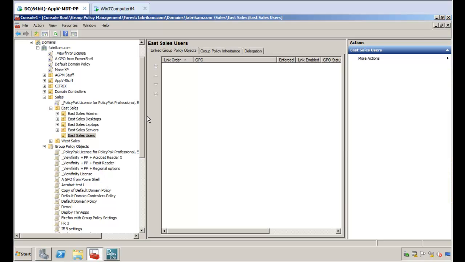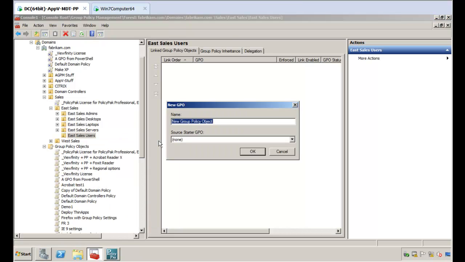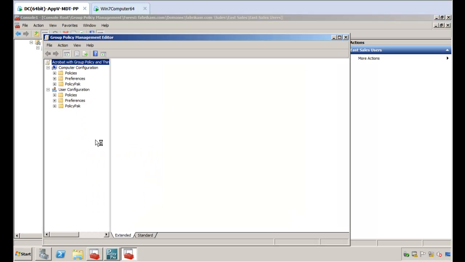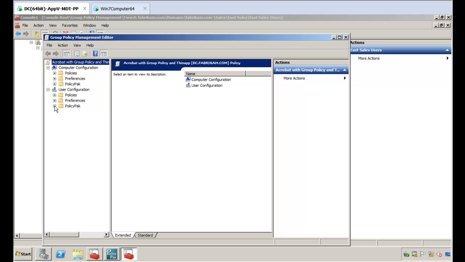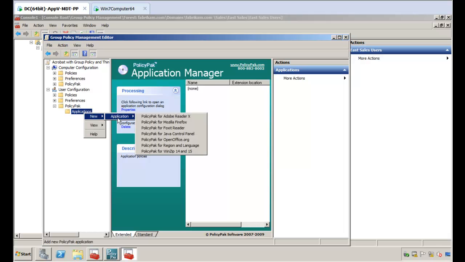So what we're going to do next is for all of our eSales users, we're going to create a GPO and link it here, and we'll call this Acrobat with group policy and Thinapp. And we'll right click over this and we'll click edit here. So we'll dive down under user side, policies, PolicyPak applications, and we'll go to new application and we'll pick PolicyPak for Acrobat Reader X.